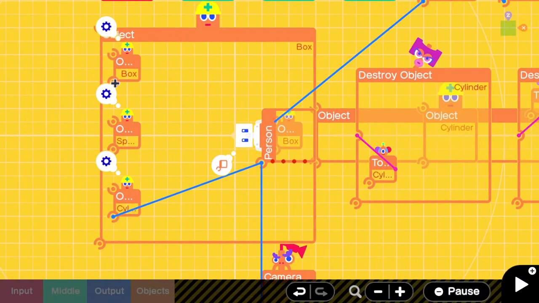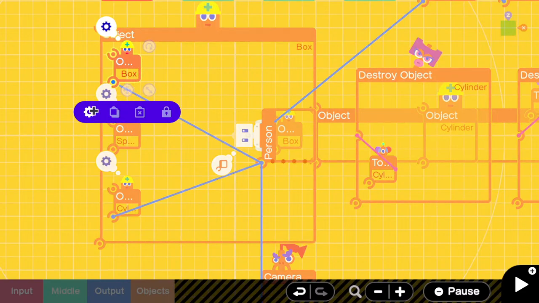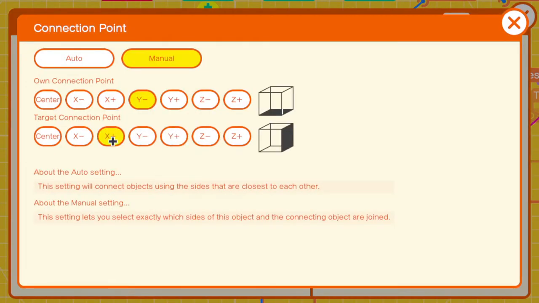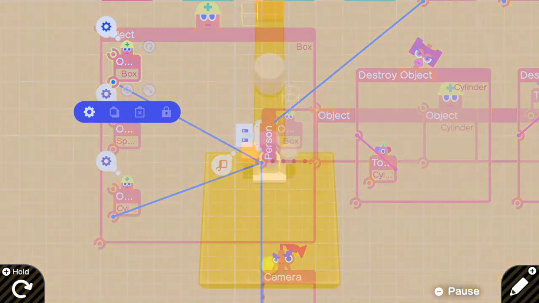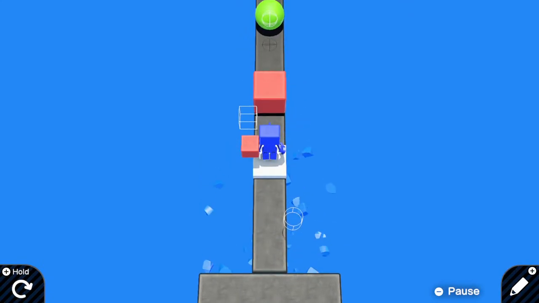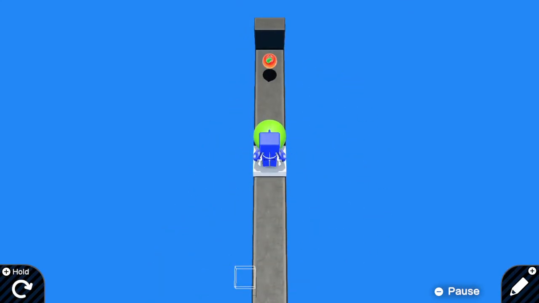Okay, so we'll attach the box to the person. Now I want the box up here. So before this rotates, I need it on the... or this rotates this direction. So if I put it on the X plus side, rotate, it'll be up here. I want the X plus part, and I think that side. So then the red box is right there. And we move forward to the last one.